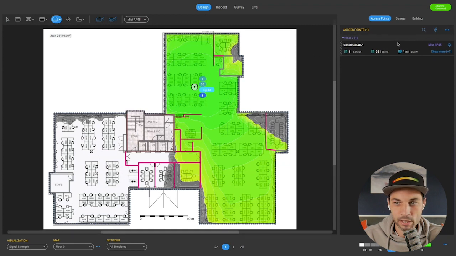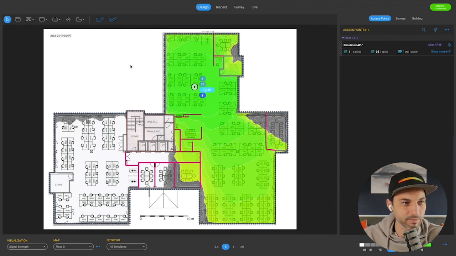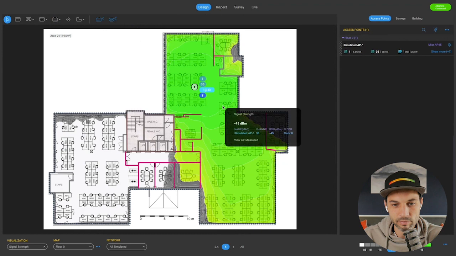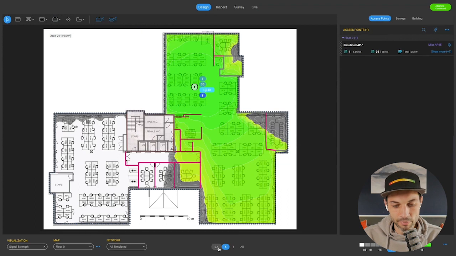Go ahead. How do we know, like, the signal strength you're looking at currently, it's looking good for that single AP, but how do we know what band signal we're looking at right there? So at the bottom, you have the band selection. At the bottom of the screen now, we can select 2.4, 5 gigahertz, 6 gigahertz, or all if we want to see all frequency bands.